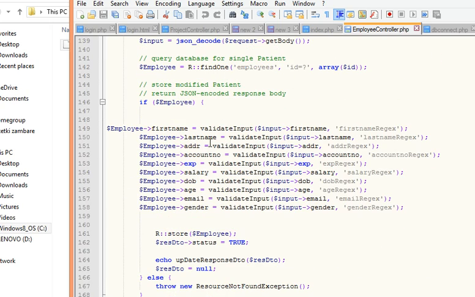In this way, we can code RESTful web services using PHP Slim. Thank you.